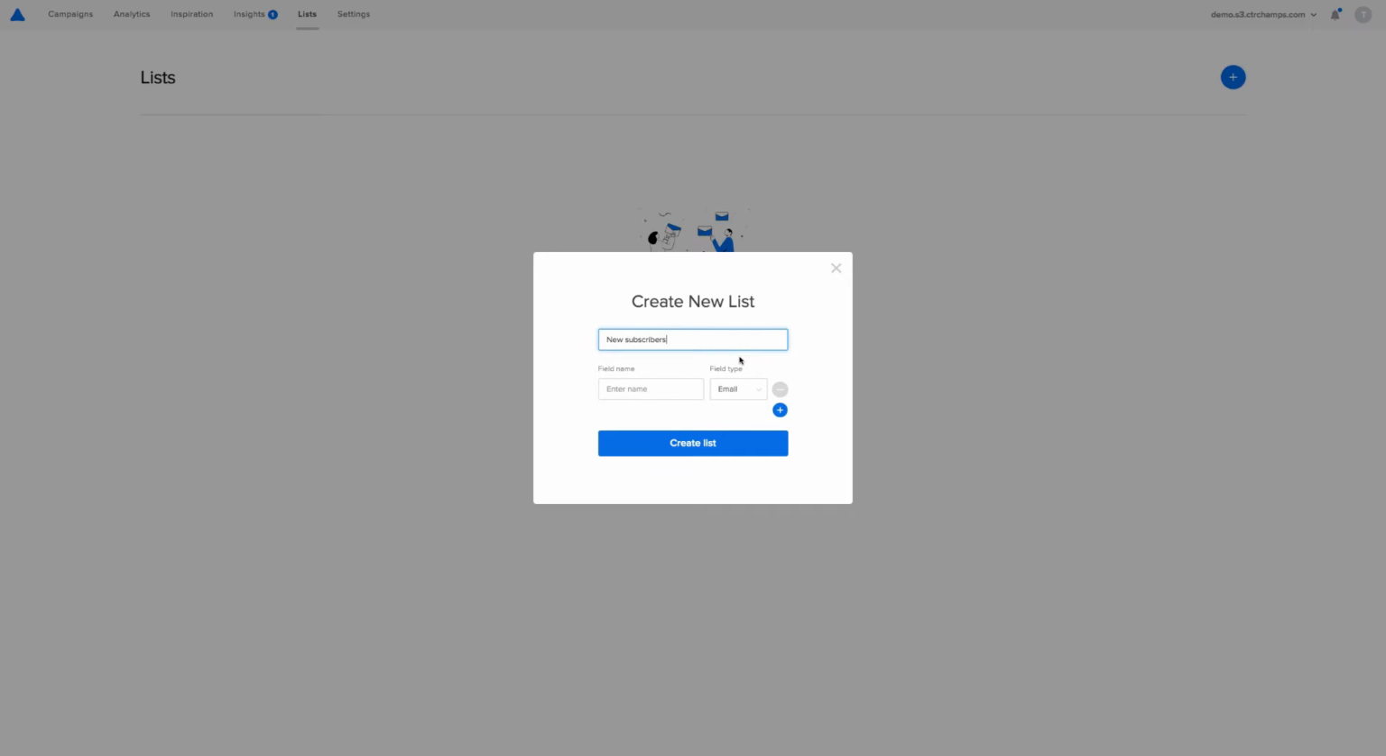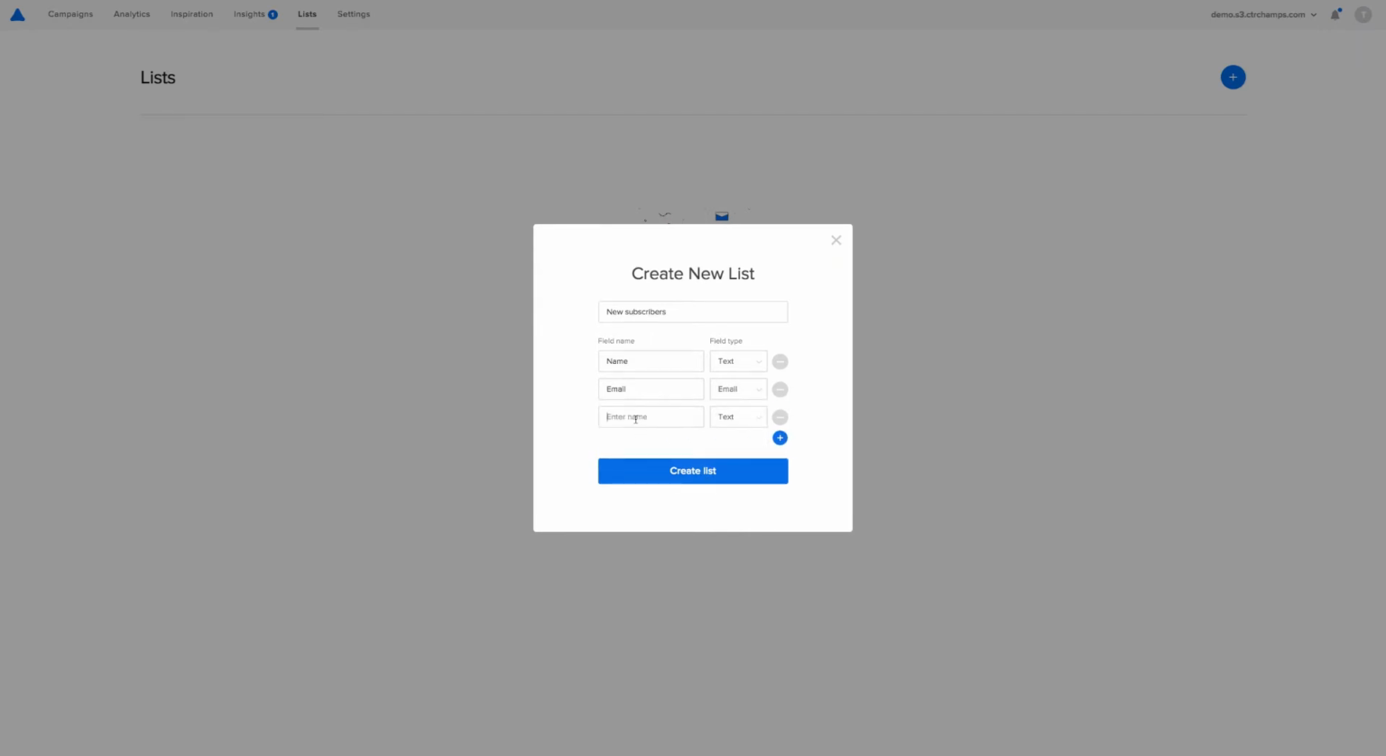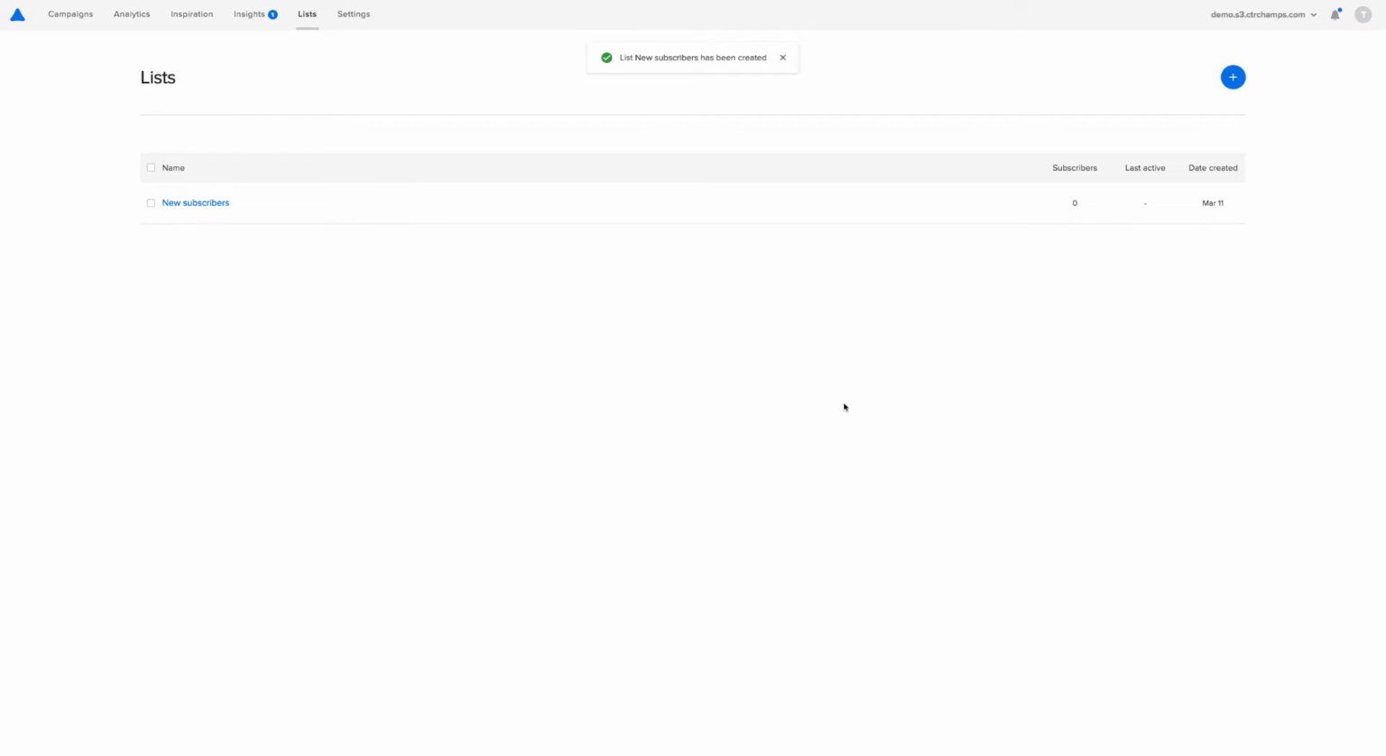Then, I will add the form's fields. In this case, I want to collect the following fields. 1 will be name. We will set the field type to text. Second, email. And we will set the field type to email. And third one, phone number. And I will set it to number. Finish by clicking on Create List. And your new list is ready.